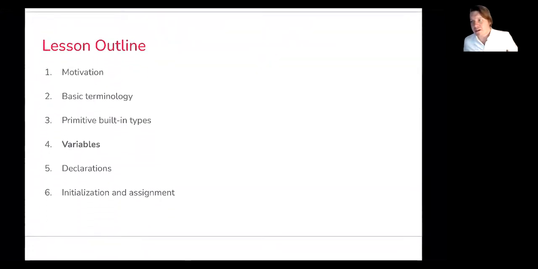So that's the end of our brief discussion on the primitive types. We're going to go ahead and move on here momentarily and do a discussion about variables. Moving on from that, we'll talk about declarations and then finish up with initialization and assignment.